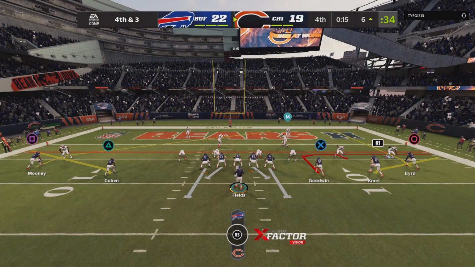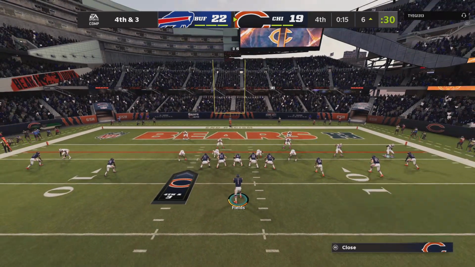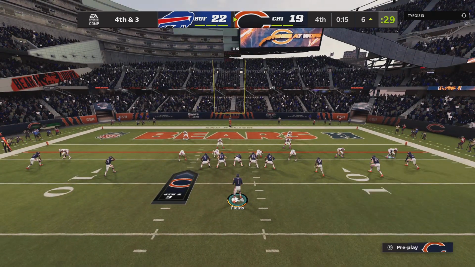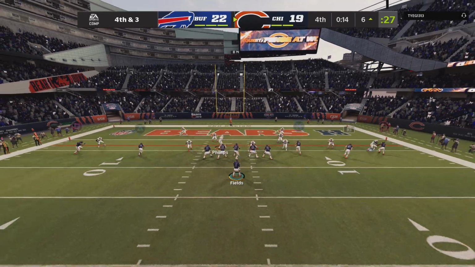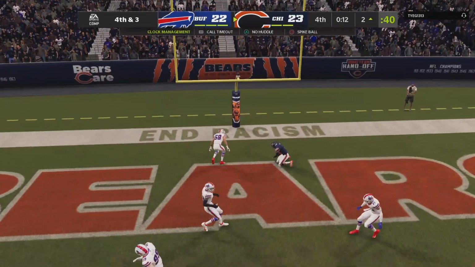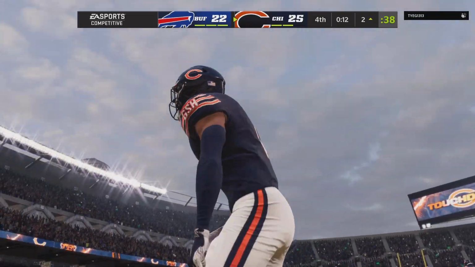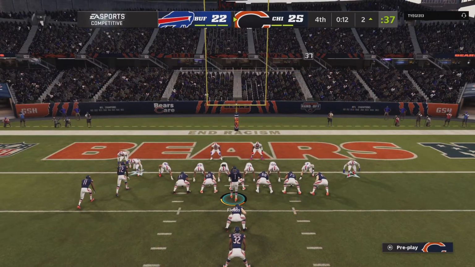One score down. Here we go. They're going to go for it here on 4th down. As expected, they're going for it to keep the drive alive. And he's got it. It's caught for a touchdown. And they have taken the lead here in the final seconds.